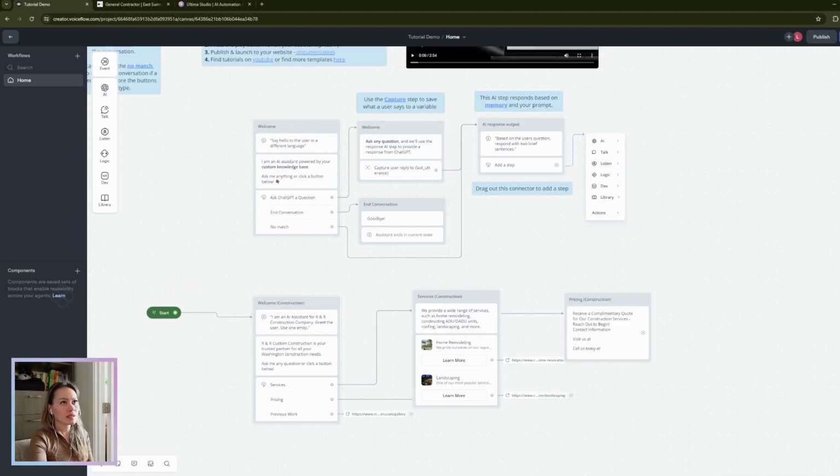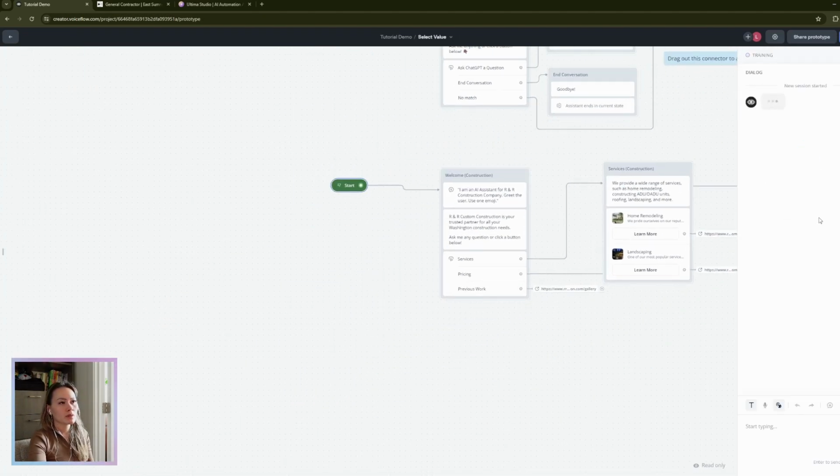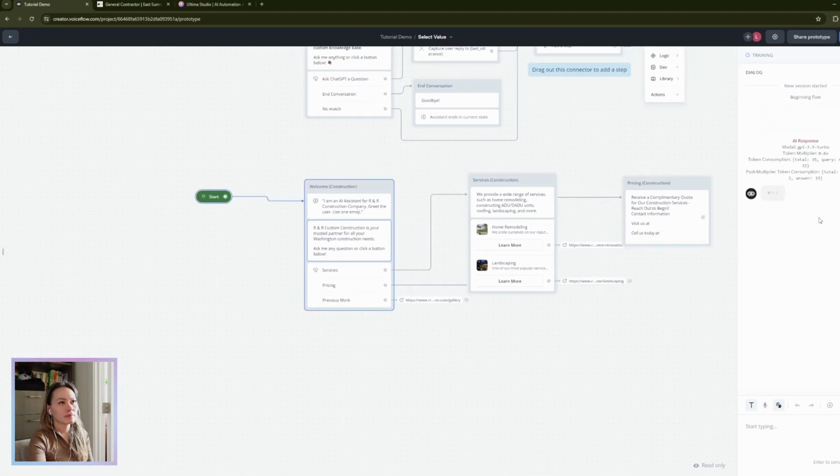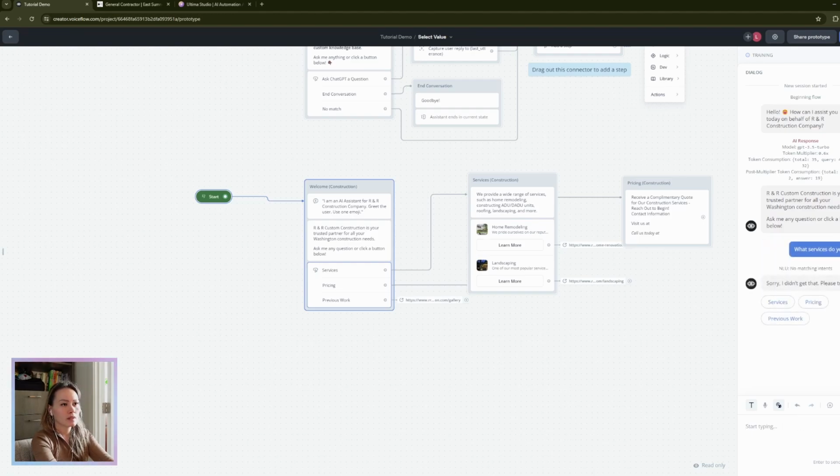Let's go and test something. So obviously we got the buttons, the options, but what if the user asks like, what services do you offer? Okay, so it's saying NLU, no matching intents.